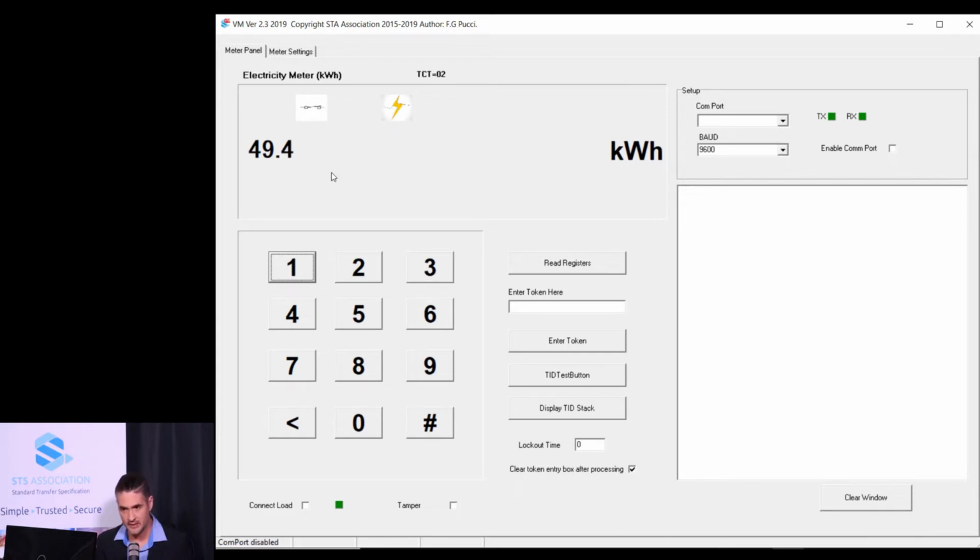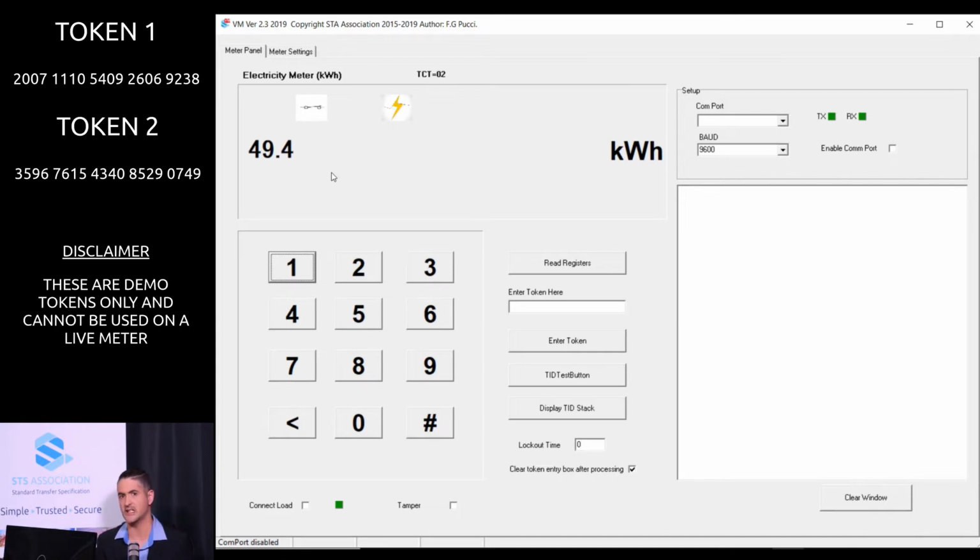And most importantly, the key change tokens that I'm using for today's videos are demo tokens only. You cannot use these tokens and go out into the field and try do some key changes with them. They will not work. You will need to generate your own key change tokens for each of your meters out there in the field. Alright, so let's begin with the key change process.